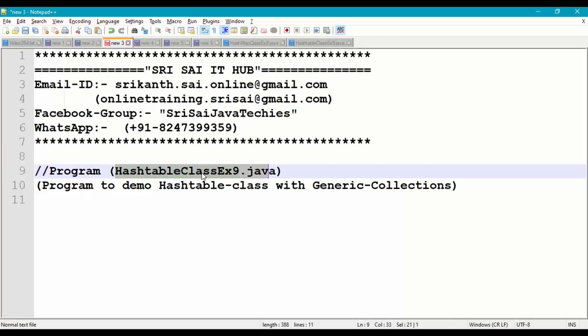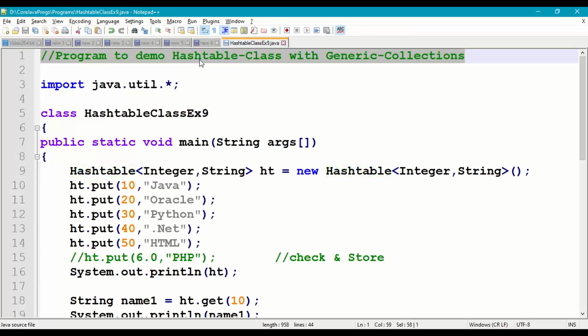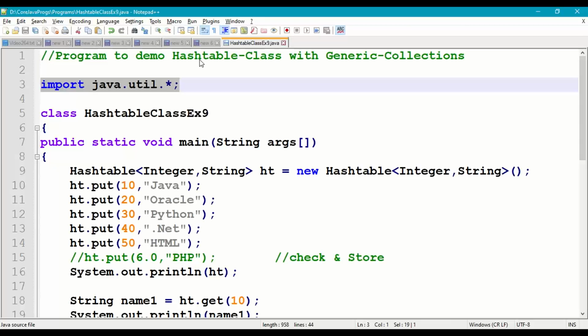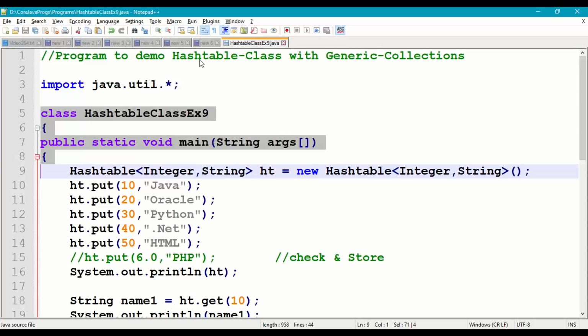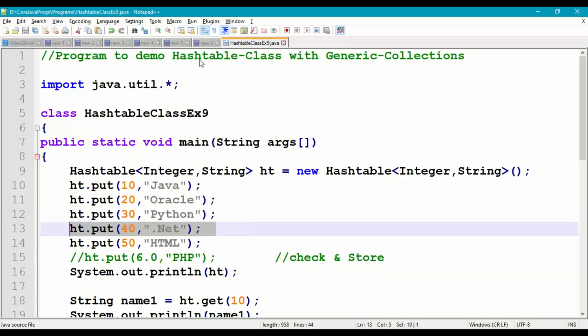Hashtable class example9.java. So take a new page, and then first we'll write the comments. Program to demo Hashtable class with generic collections, import java.util package, take the main class with main method and save this program in your working directory. Next, we are creating an object of Hashtable class by passing generic parameters in the diamond operator. So the diamond operator is the less than and greater than symbol. So Integer comma String, keys and values. So ht is equal to new Hashtable Integer comma String, and then ht.put 10 Java, 20 Oracle, 30 Python, 40 .NET, 50 HTML, and print the hashtable.